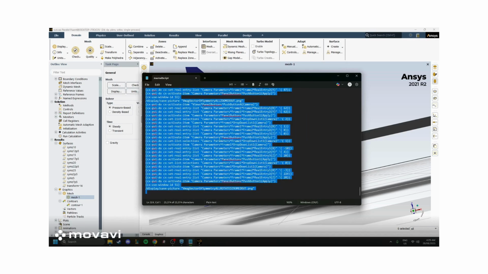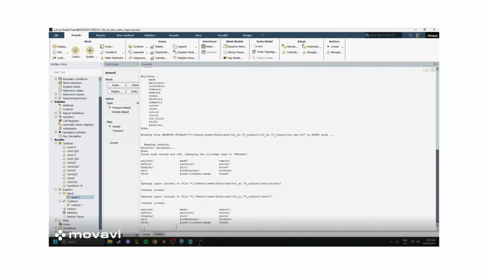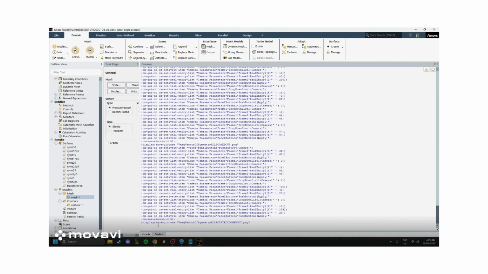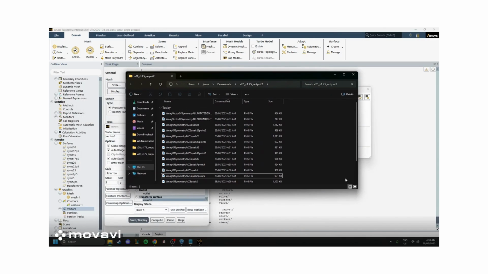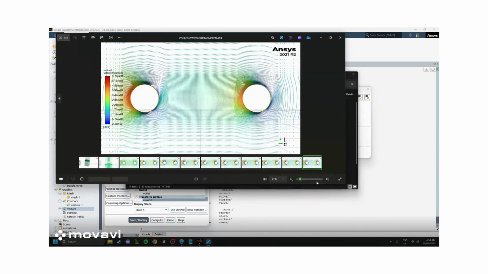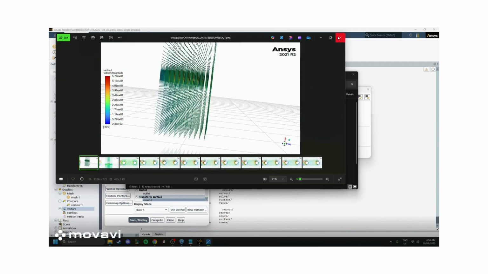So if we want to run this, we Control A, Control C. We go to the console, new line. We could read a journal if it's saved in the right format, or we can just paste it in the console and press enter. It'll take about 5 minutes to complete, and once it's finished, you'll find the output files, which is all images, in the file location. We can see the velocity magnitude changing as we go up the cylinder, the rotor, and that's it.